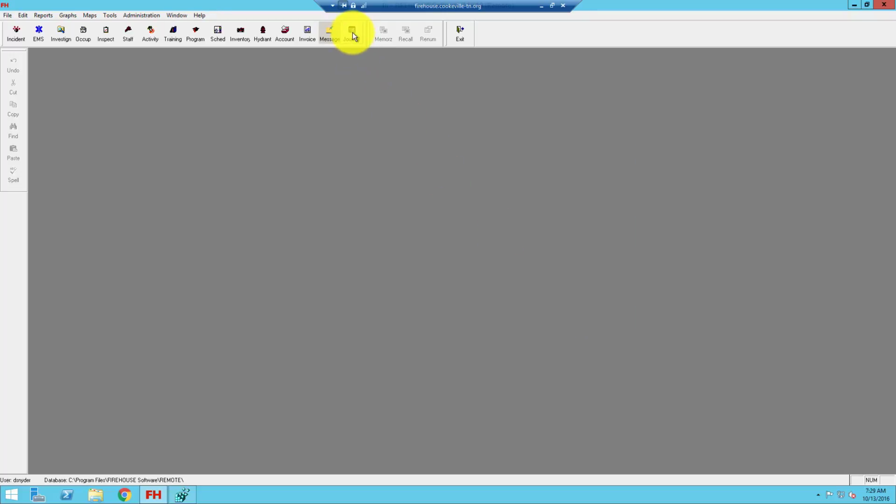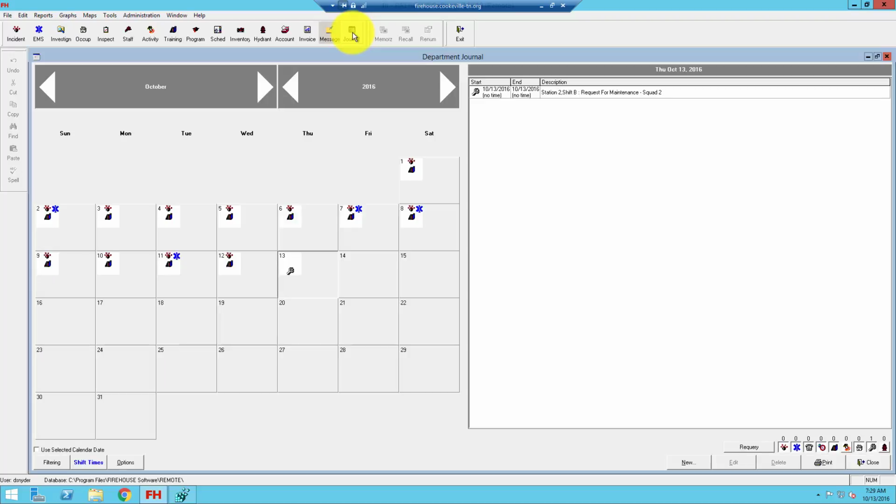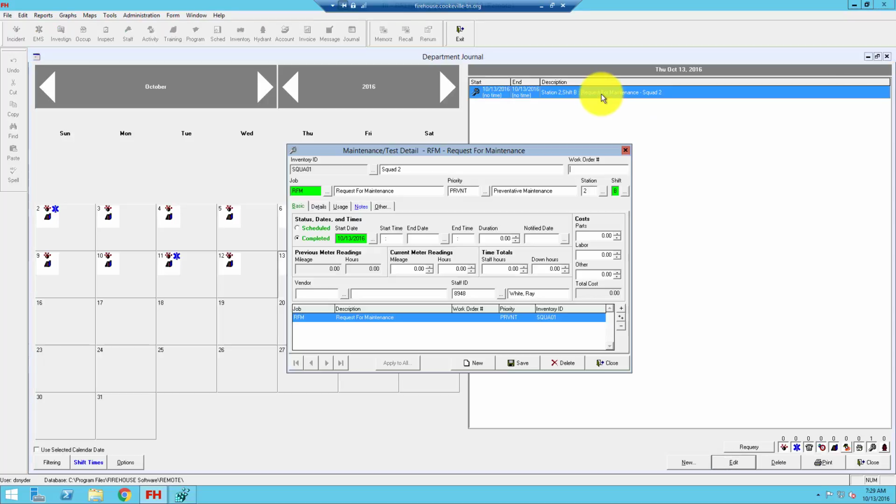If you want to see if your record was saved, you can go to the Journal tab. You can see the month here that there's a wrench. You can go over here and look, and sure enough, there's a wrench here. You can double click it and you can check the request for maintenance.